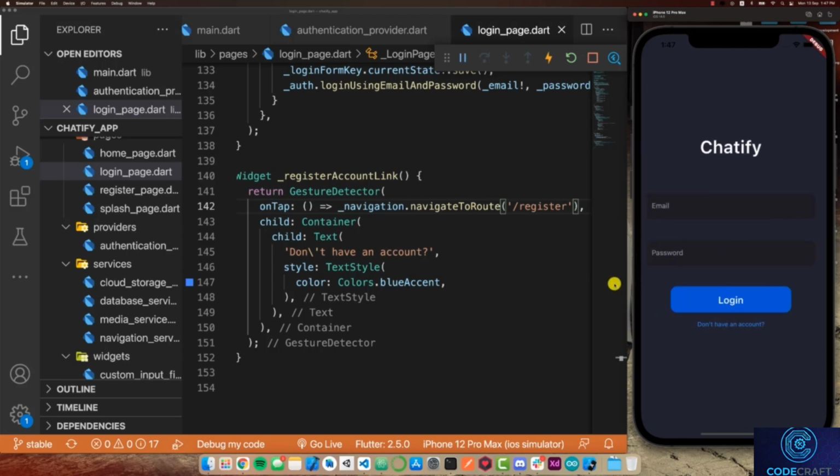So with this, I think I'm going to end this video here. And now in the next video, we'll tackle the challenge of adding our first UI element to our registration page.